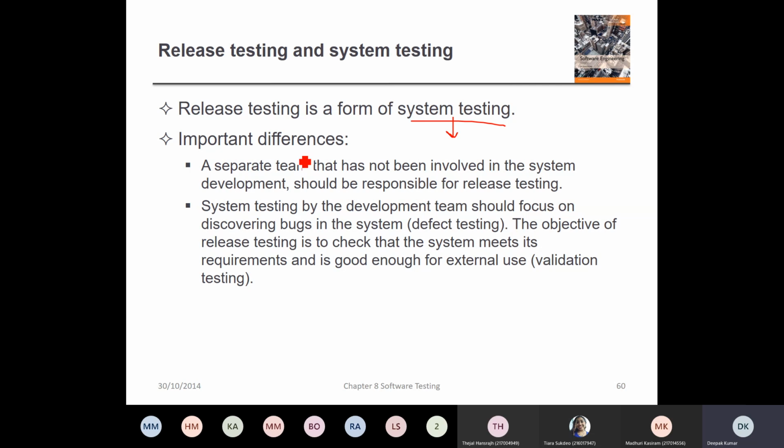And normally, a separate team that has not been involved in the system development should be responsible for release testing. That means it should be done independently. So that is why you need an independent group of testing engineers doing that testing. System testing by the development team should focus on discovering the bugs in the system, which is also called defect testing. The objective of release testing is basically to check that the system meets all the requirements and is good enough for external use. So it's kind of validation testing.